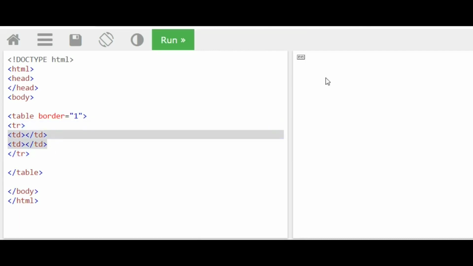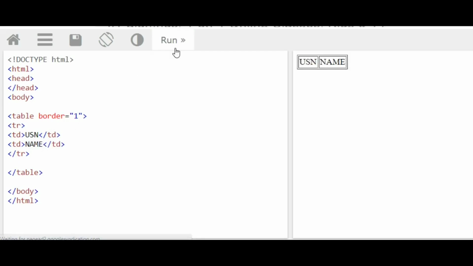See, it is small, because this is adjusted to the text, and because there is no text or data inside the column, we cannot see anything here. So how to enter data inside td tag? For example, my first column I will write as USN, and in the second column I will write it as name. So when I execute, here I'll get one row with two columns, and that is what you got. Name of the column is USN and name.